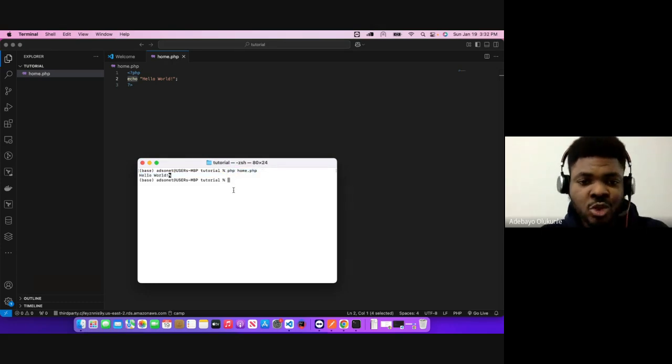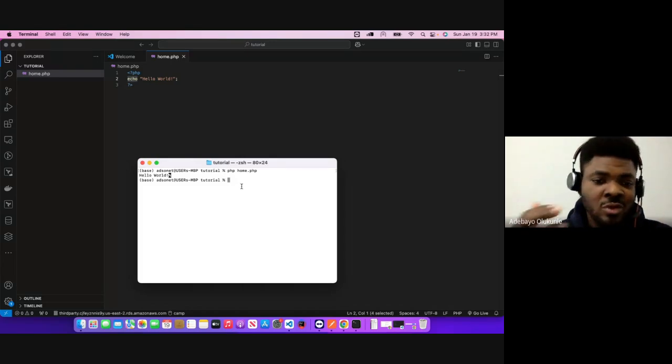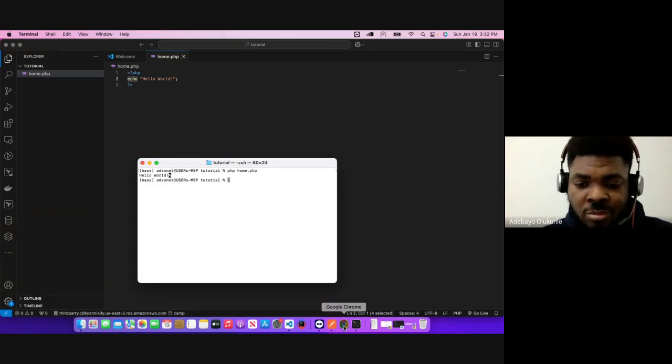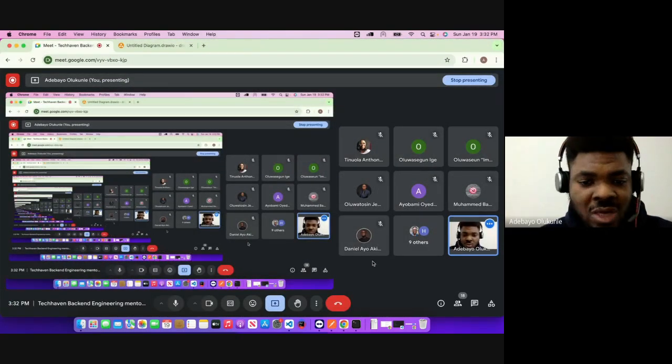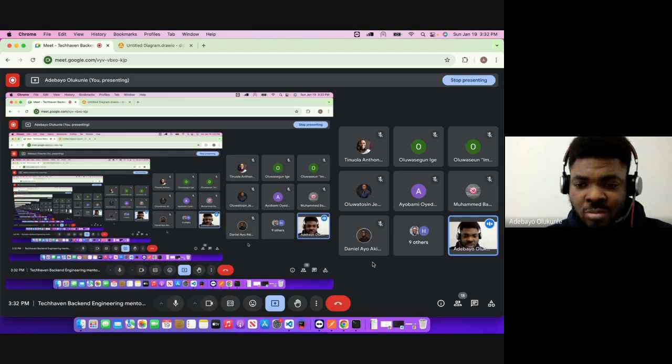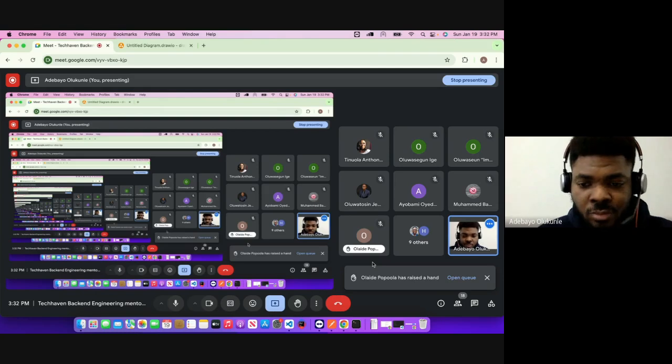Please, I want to be sure that everybody has gotten to this stage before I move forward. We are going to be very fast by the time I'm certain that we are now able to run our first line of code in PHP. We are going to move quite fast, but I need to be sure. If you have been able to run that code and it gives you that output, give a thumbs up. Okay, I think Olaide, you have a question.